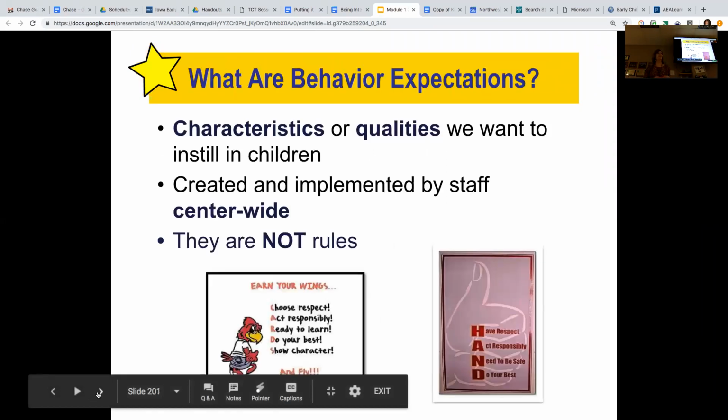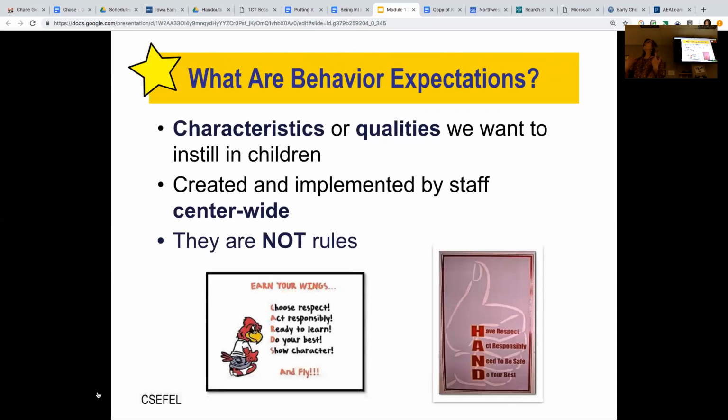So behavior expectations are those characteristics or those qualities that we want to instill in our children. They're created and implemented by the staff, and they're center-wide. They are not rules.